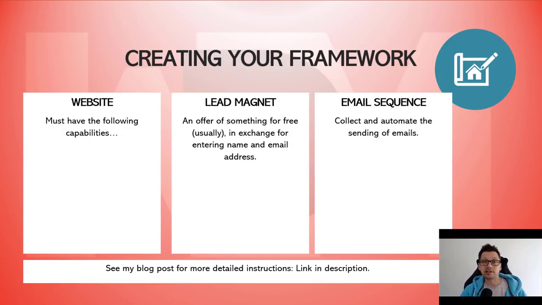So let's start with creating your framework. Now, you're going to need a website for this. Hopefully you already have one. I say you need a website, there are services that will allow you to do this without having a website, but preferably have a website. You're going to need a lead magnet, we'll get to that, and an email sequence, a way of collecting and automating your emails.